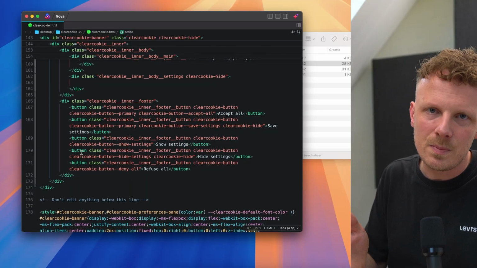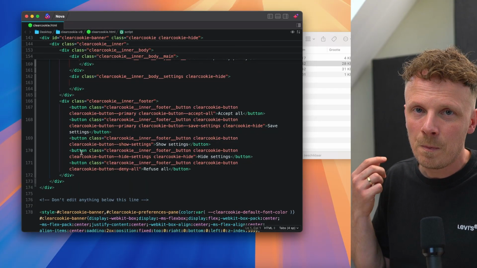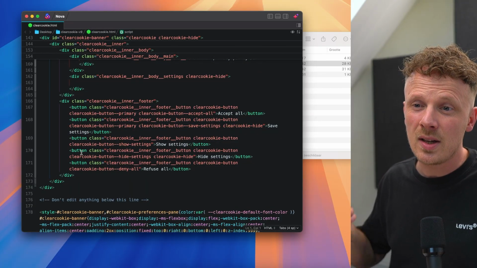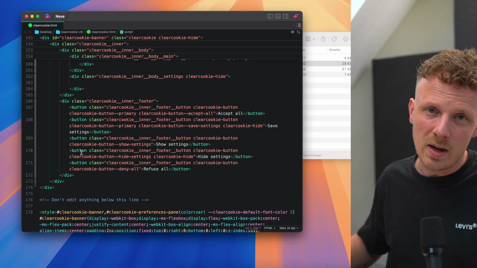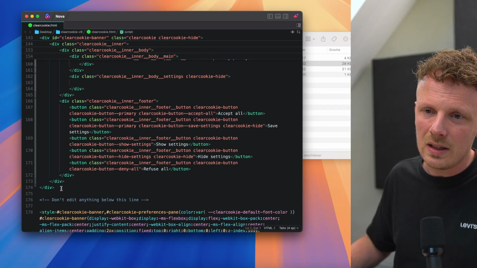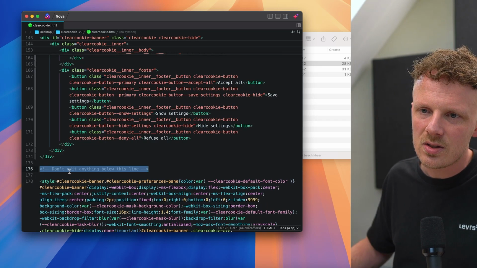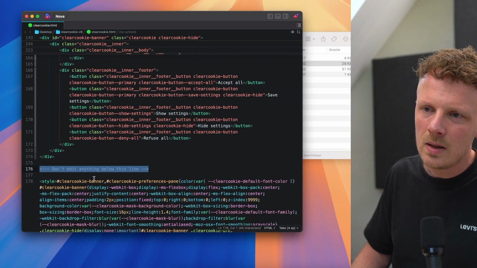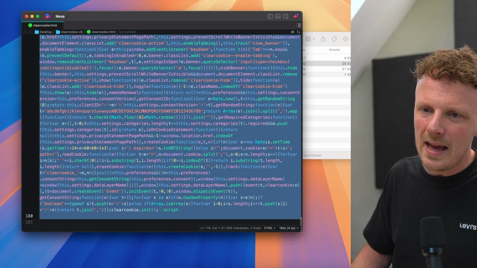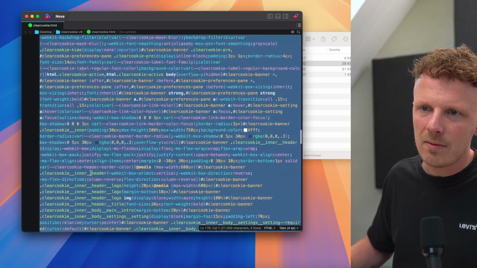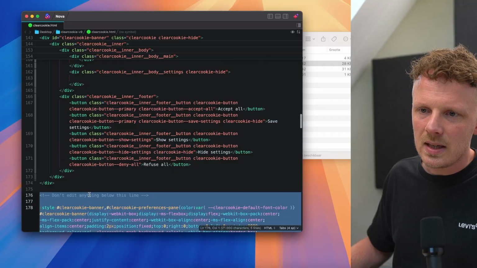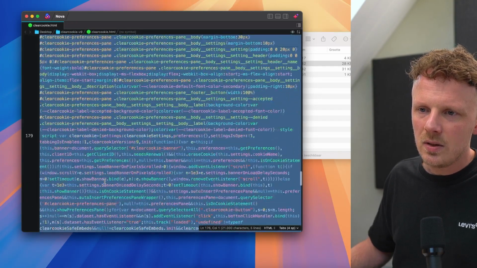And probably you've made changes by now. You've translated the banner, you've made changes to the configuration or the style. So we don't want to override that. The way to do that is just leave that alone and only copy the thing below. So there's a line that says don't edit anything below this line. We're going to copy that and copy everything below. So I'm copying everything from the don't edit anything below this line until the end.